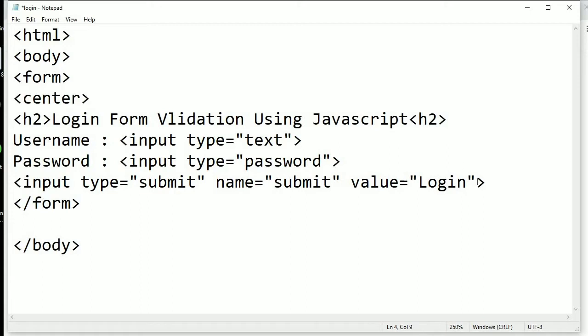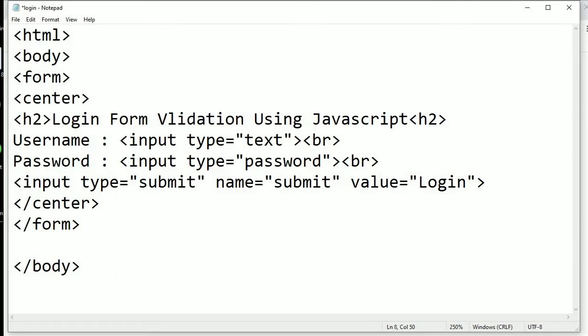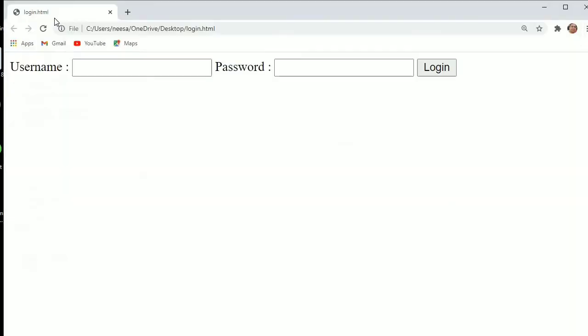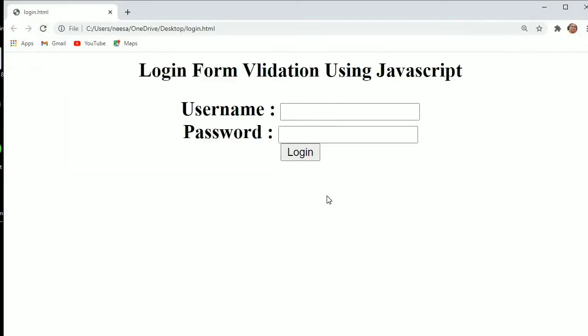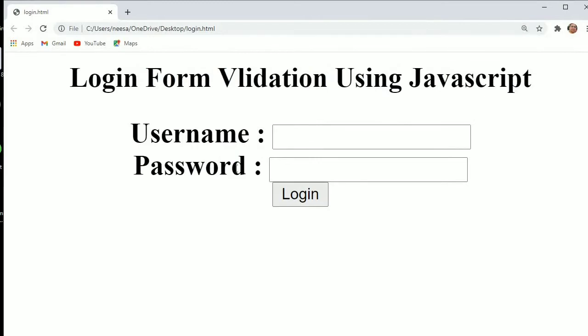So I'll be using a center tag, and I'll be closing this center tag, and then let me put a few br tags to put everything on a new line. Now let me refresh this, and you can see it's much better. Login form validation using JavaScript. You can use a lot of CSS and other HTML attributes to make it more beautiful. So let's continue with the validation.